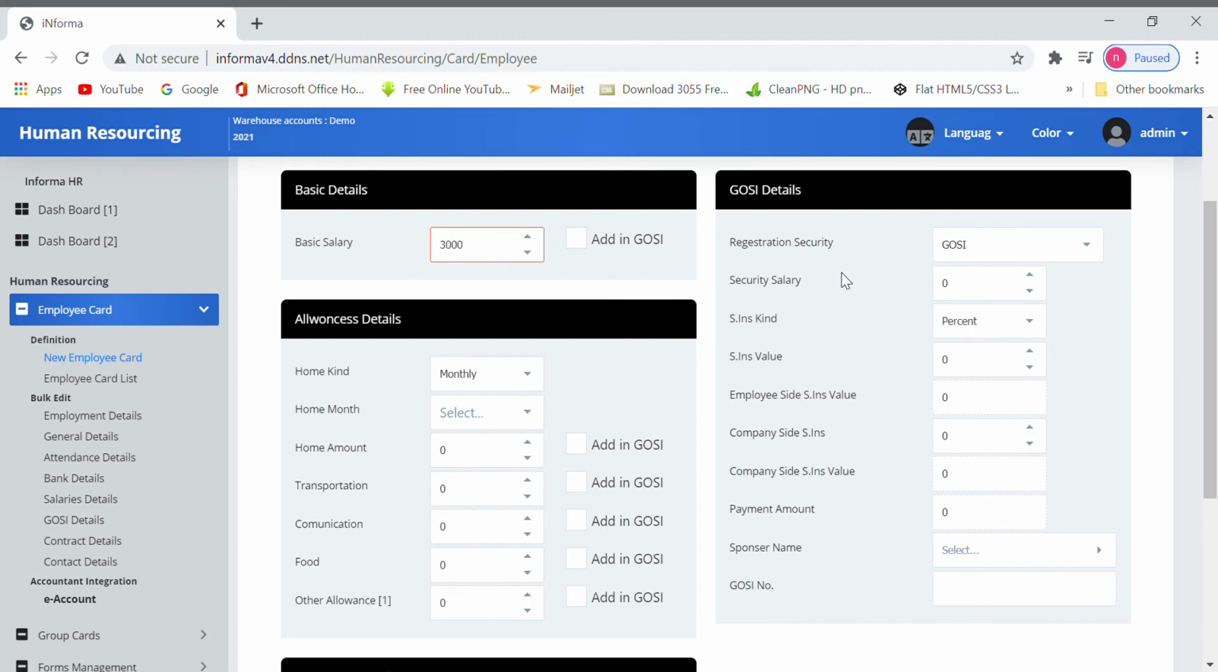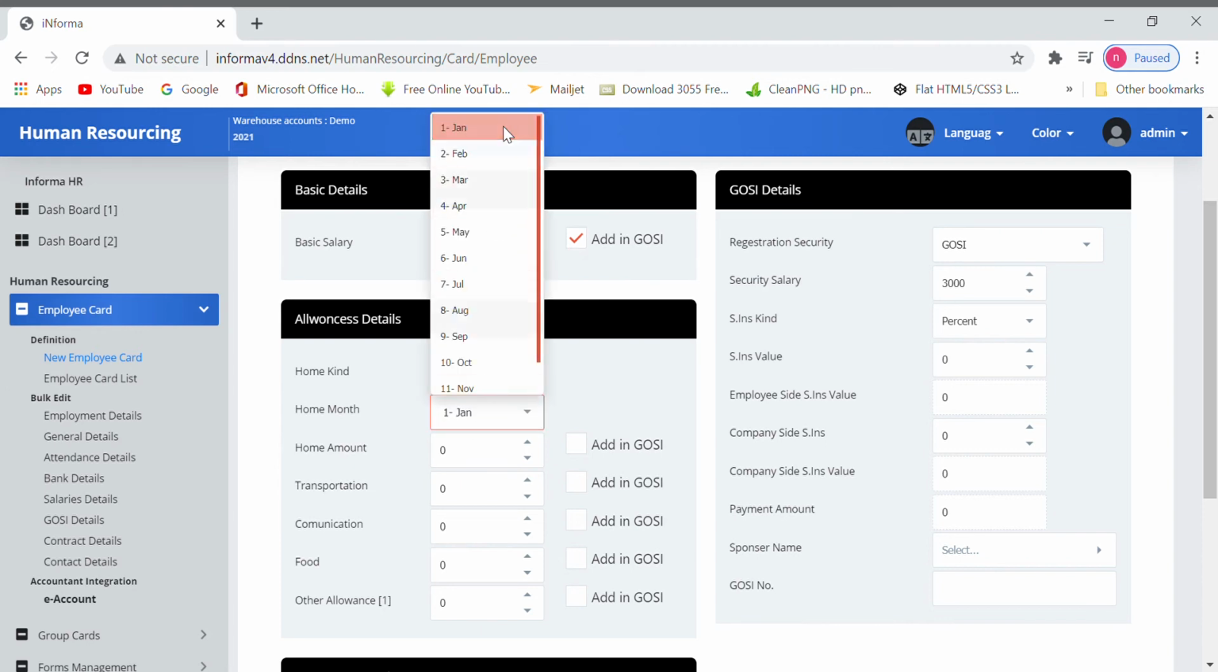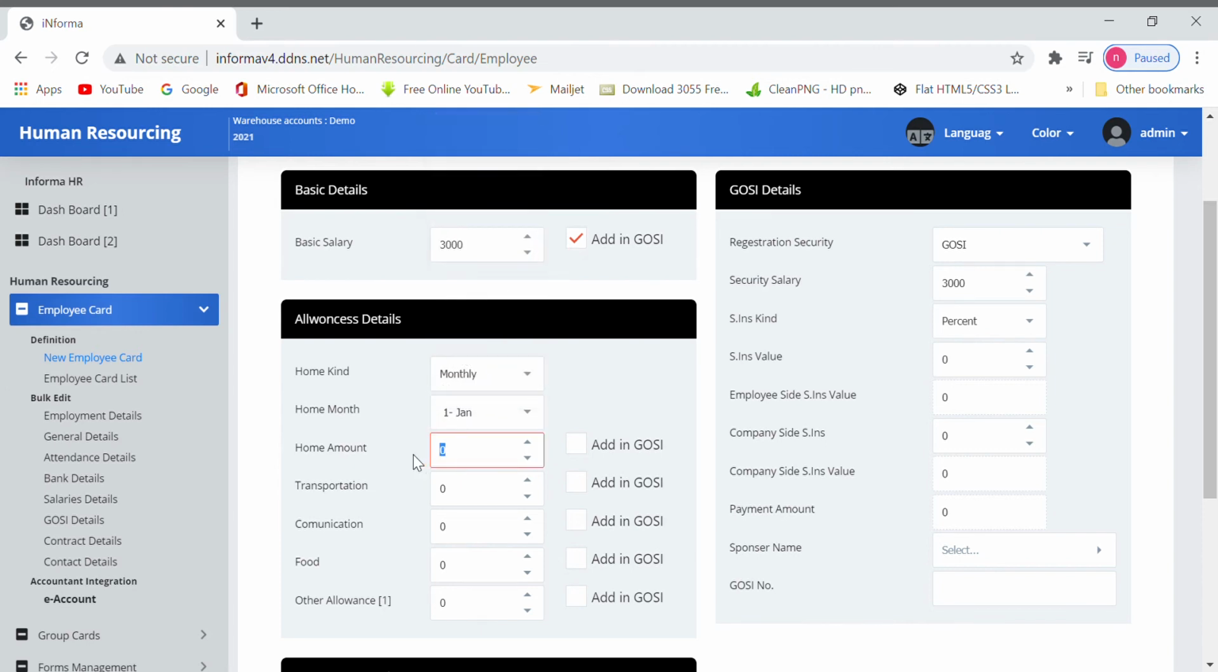If you want to deduct with the basic salary, you have to select here. If you want basic salary plus home allowance, you can also add it with home allowance and basic salary. If you don't want to add home allowance, the GOSI salary will be with the basic salary only. It is flexible, you can select any.